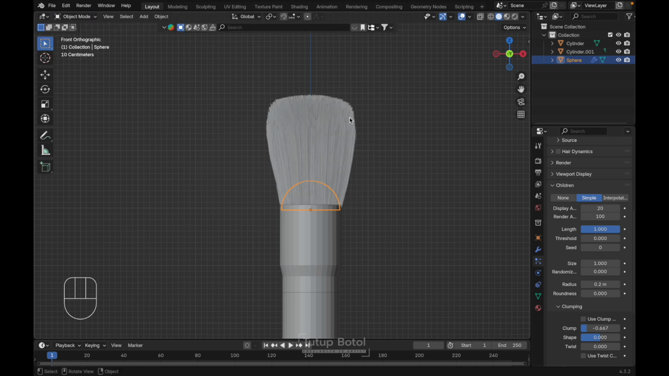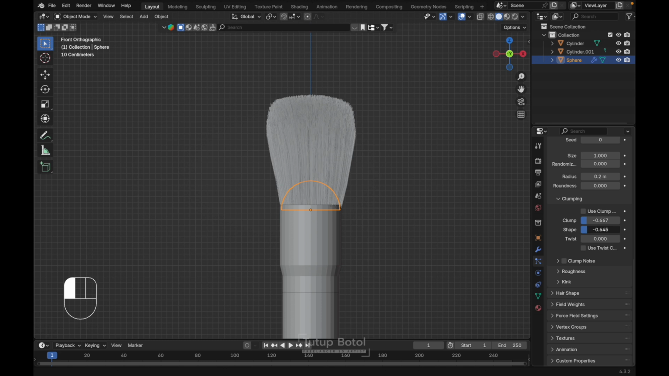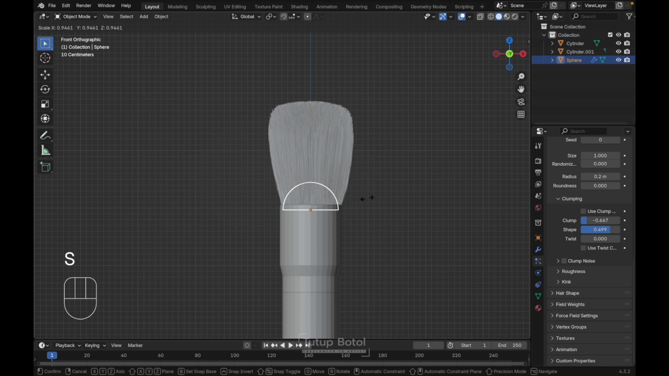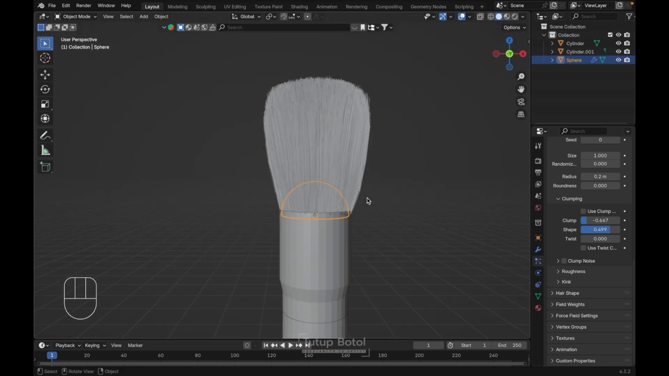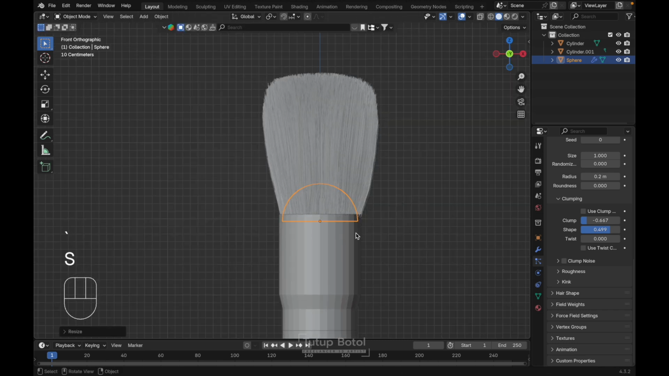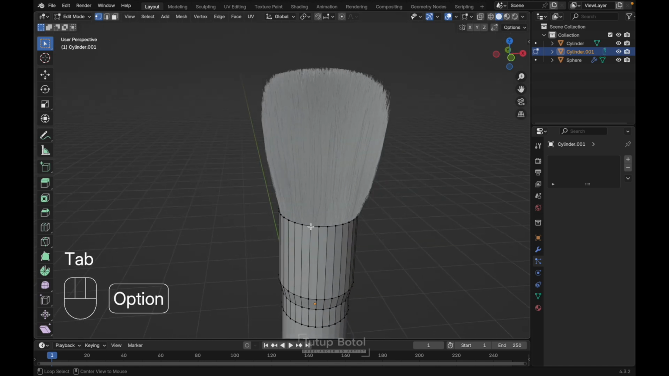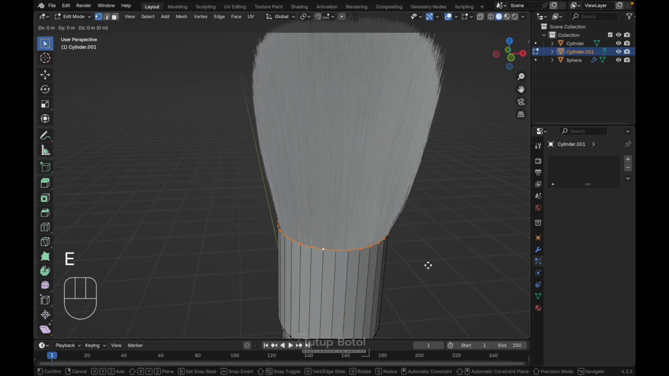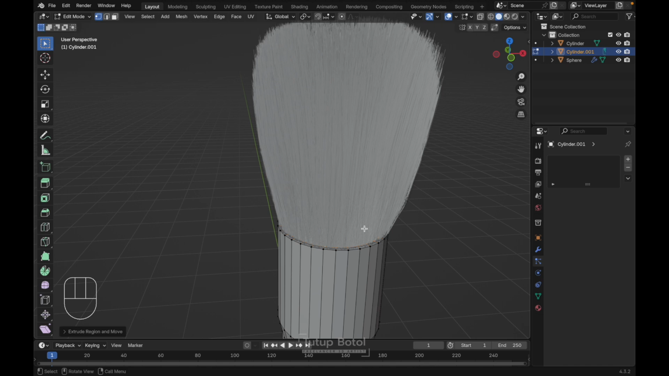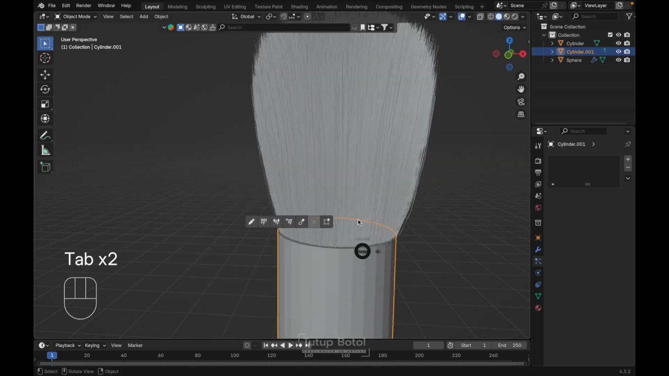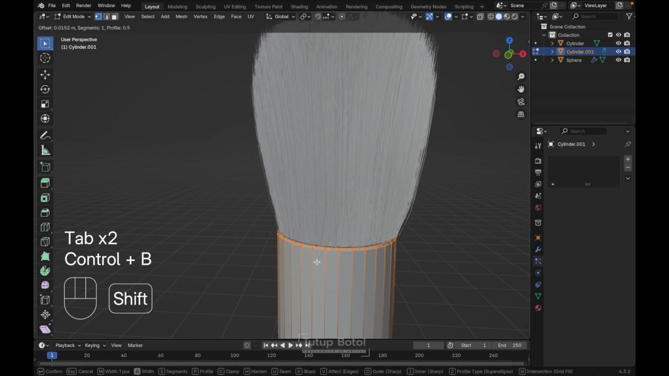Then back to the object mode, then shape over here, we need to adjust it something like this. I'm gonna scale it down a little bit, then over here tab to edit mode, select this edge, E, extrude, S to scale it down just like this, and let's bevel here.